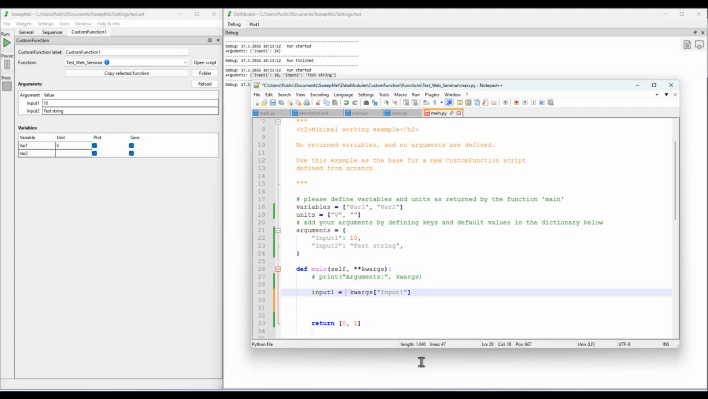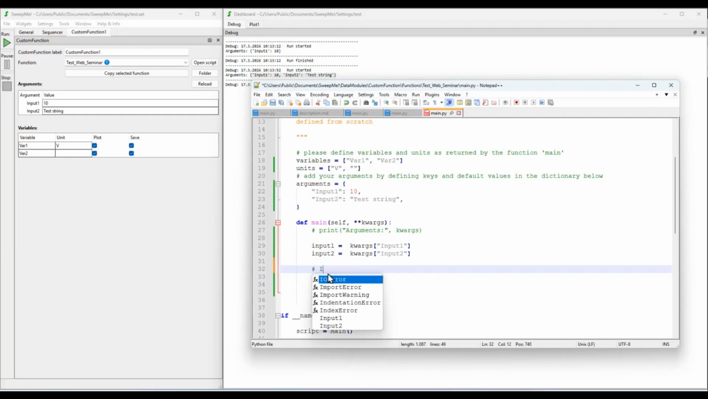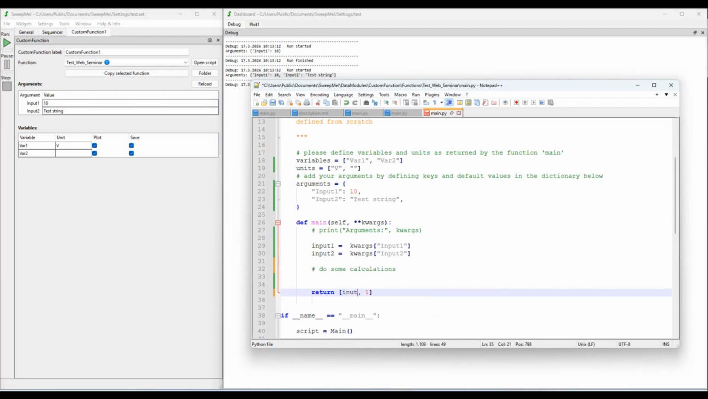And I can double this and say, for example, input 2, and here's input 2. So this is how I now retrieve the parameters that are selected by the user. And here at this step, I can do whatever I want, yeah? Do some calculations. And one thing I could do is, for example, input 1, input 2. They are now returned by SweepMe.